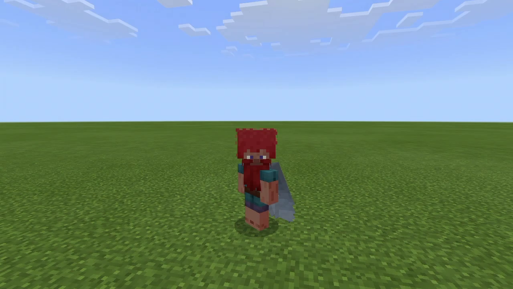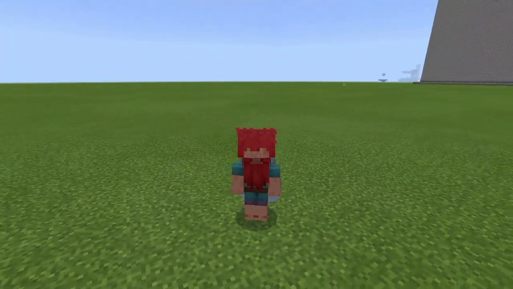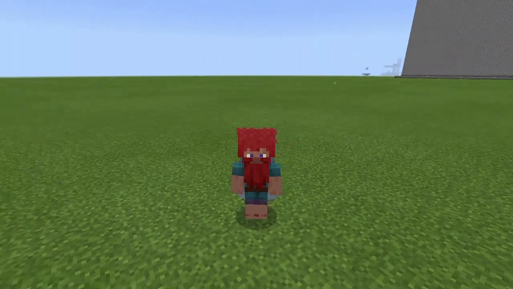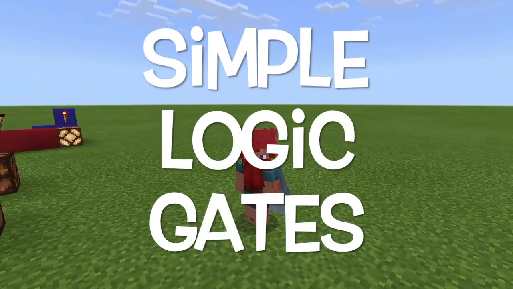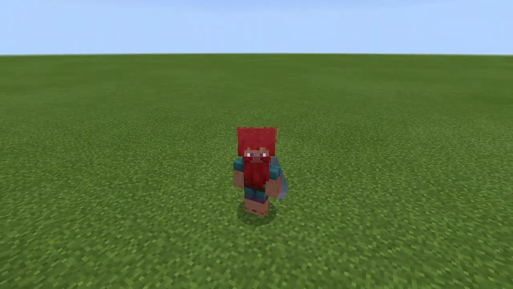Hello everybody and welcome back to another Minecraft video, and today I'm going to be looking at some simple logic gates built in Minecraft with redstone. We have our NOT gate, which is pretty easy. We've got our AND gate, which is a little bit more difficult, and our OR gate, which is, again, really easy.